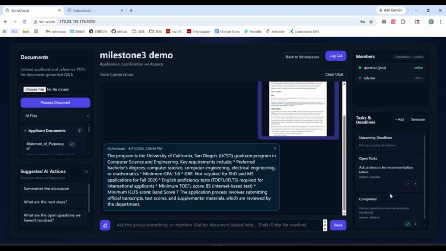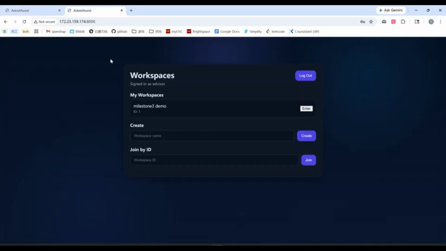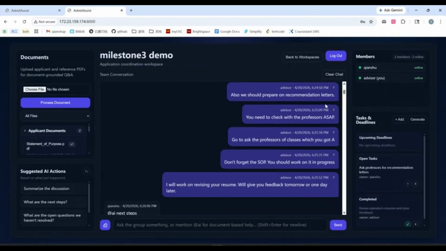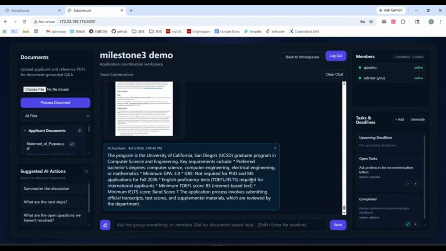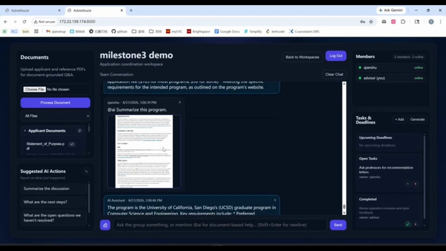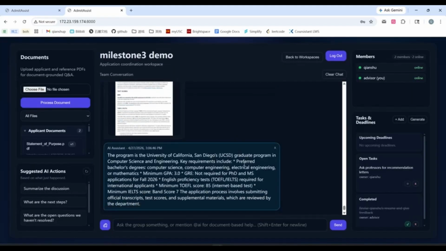So now let's see this in the view of another member. Here, I sign up as the advisor. And we can see the picture here sent by myself, Qianshu, and the reply of the AI assistant. So the message arrives over the WebSocket in real time, image included.